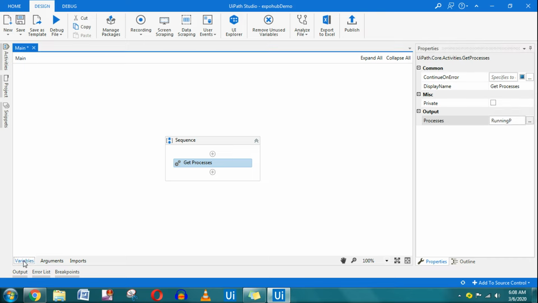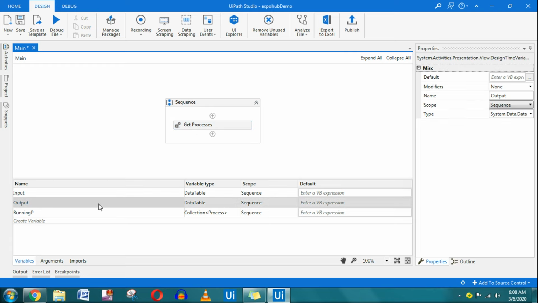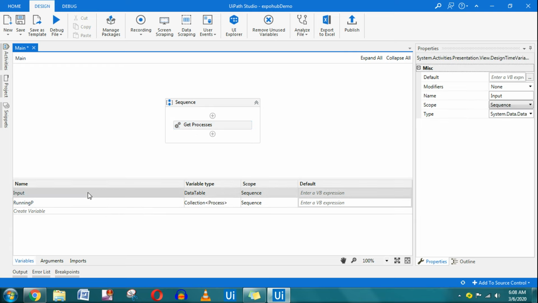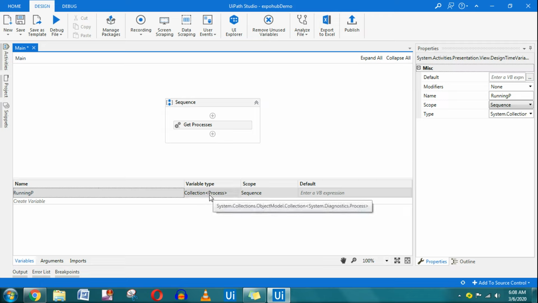Now if you come to Variables, let me delete this along with the previously created variables. Okay, so runningP, if you see, it has got System.Collections.Object. So this is the variable type.